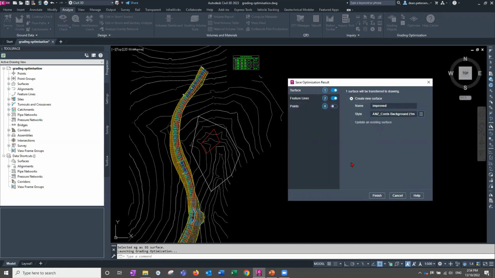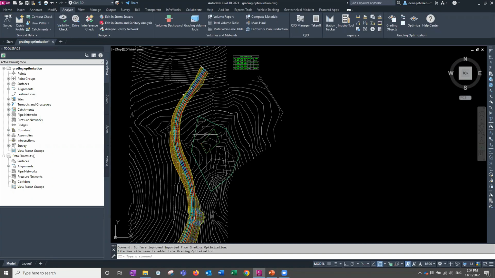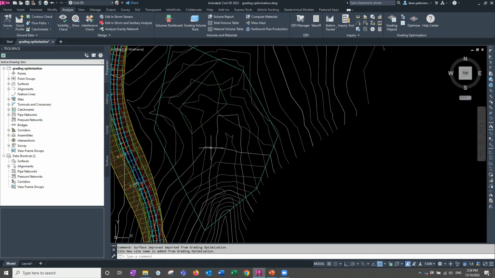You could take points back, but I don't really see why I'd want to do that. And go finish. And then it will create that new surface for you now in Civil 3D. As you can see, the different contours there. Actually, I should have put them on the design style, but you can see that they're different.